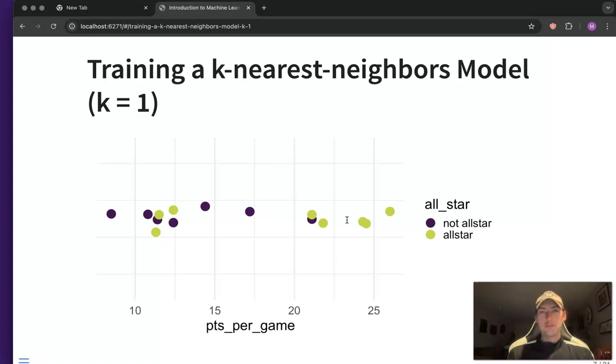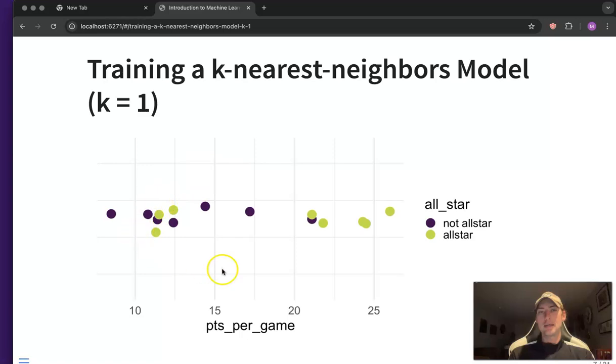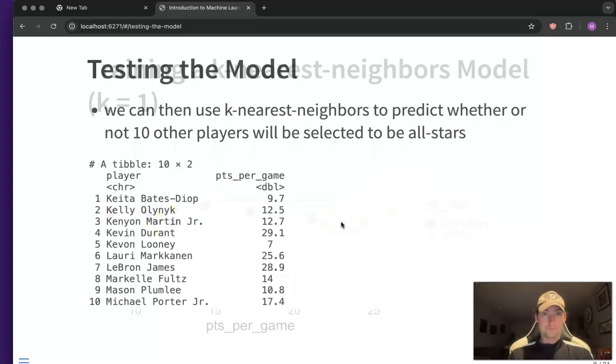So what I'm going to do is I'm going to take my 15 basketball players that I have data on, and I'm going to put them all on a plot where I'm graphing their points per game, and so that's what's on this x-axis. And then I've colored their circles, so each of these little circles represents one player. I've colored them with whether or not they are an all-star, and so green is all-star, blue is not all-star.